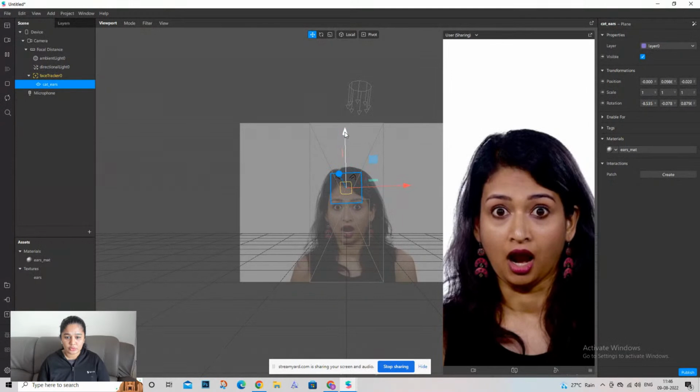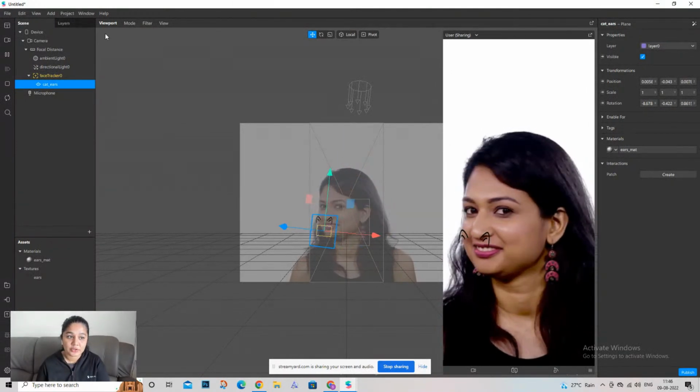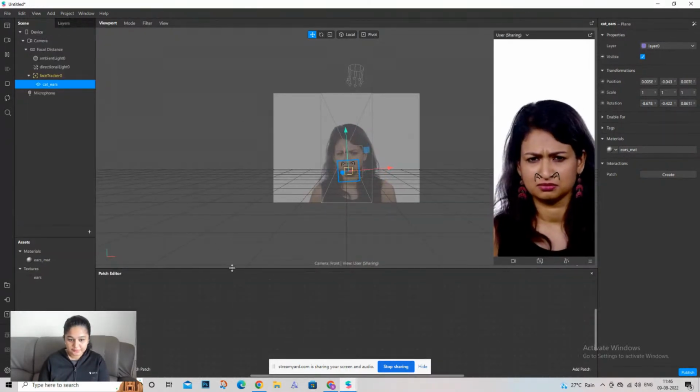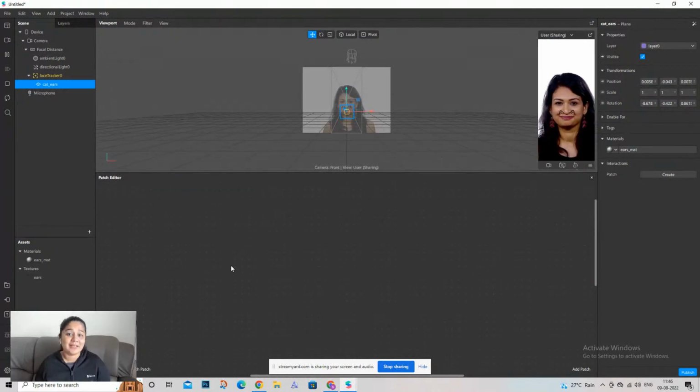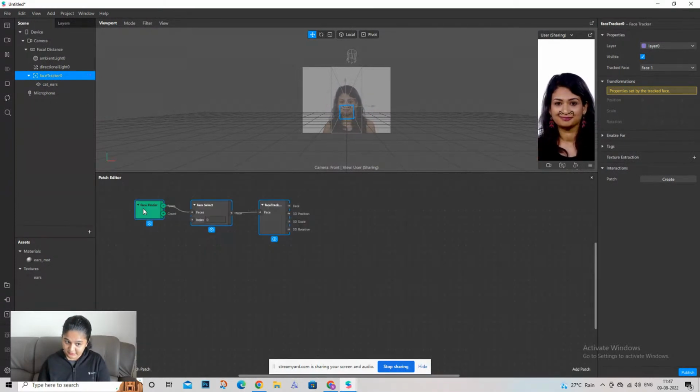So let's go to our patch editor. Go to the view option and show patch editor. What the patch editor does is basically visual coding. So basically you know the logic of how to do something, but you don't know the syntax or you don't want to literally write code, so you can use your patch editor. It is a visual coding option over here. So we are going to drag our face tracker into the patch editor like this.